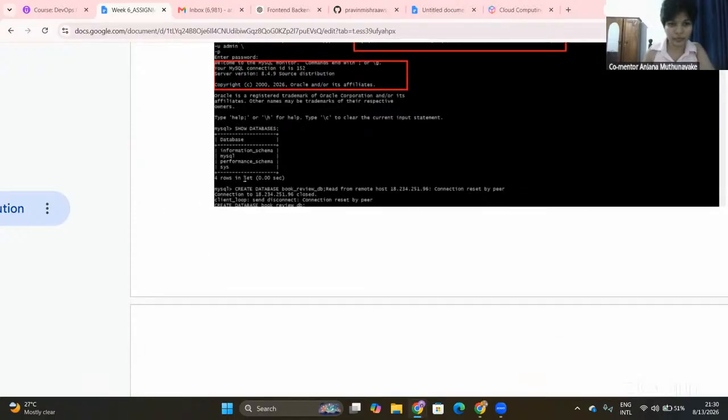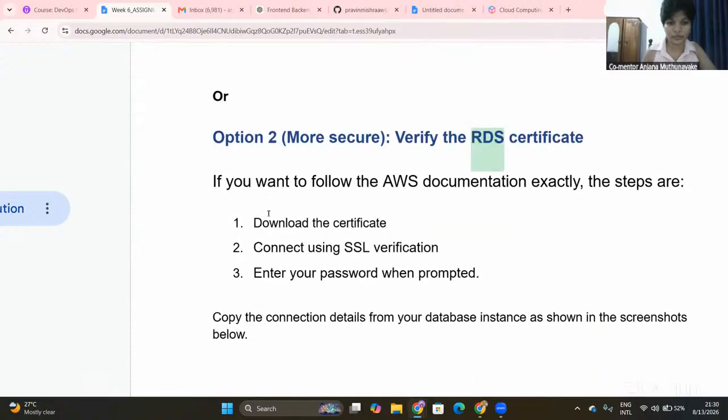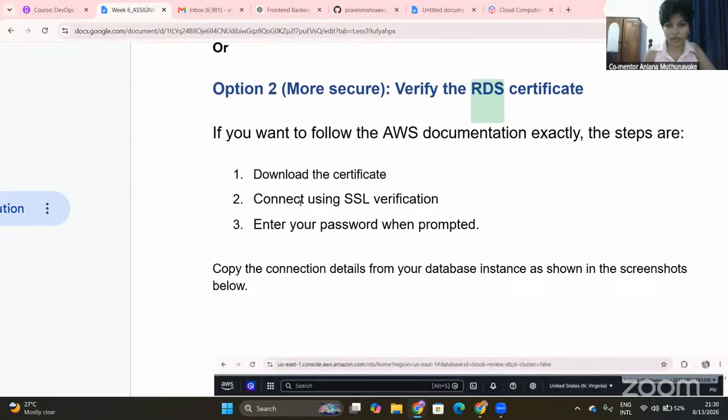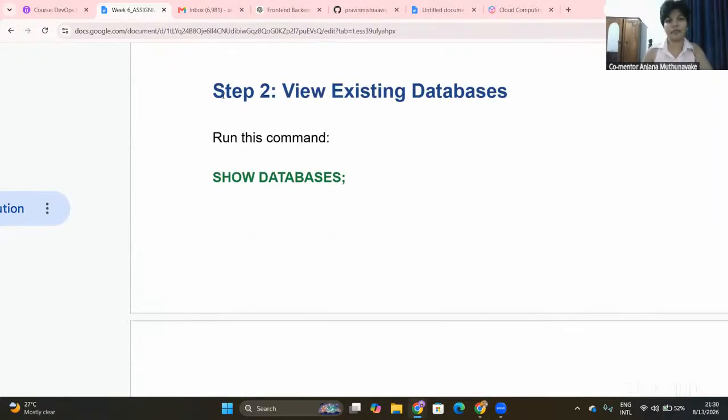And then you can see she has run a command to view all the databases available. You can see we can run the show databases command with a semicolon. Here you can see the available databases. Okay, let's skip this one. And then here, step 2, view existing databases. We have done this one. You can see the existing databases by running this command.